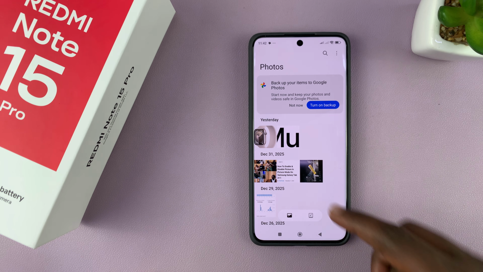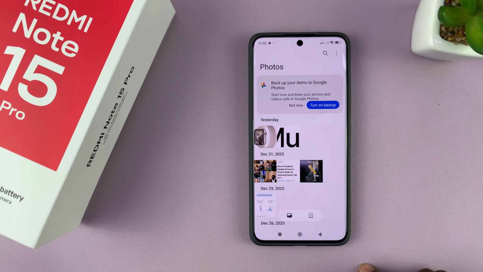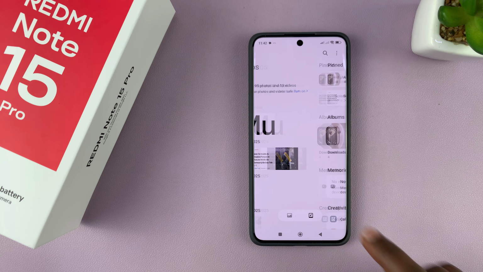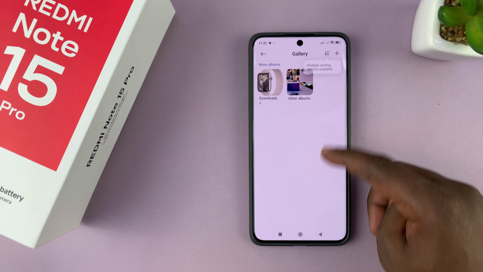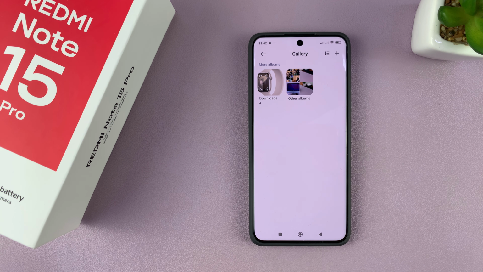And you can see the photos and videos I selected have now disappeared from my gallery. Now, if I want to find them, all I have to do is go to my albums. So tap here, this one, and then you should see albums. And if you scroll to the end of your albums, it's actually a swipe down, not swipe up.